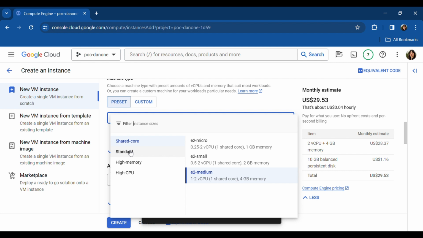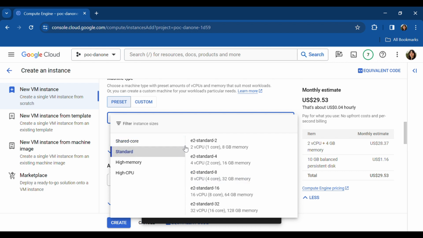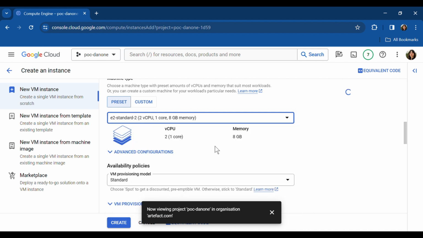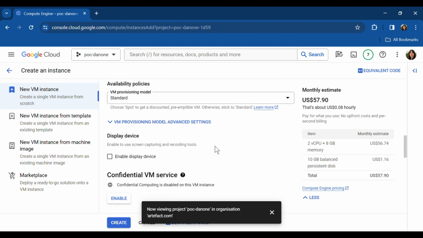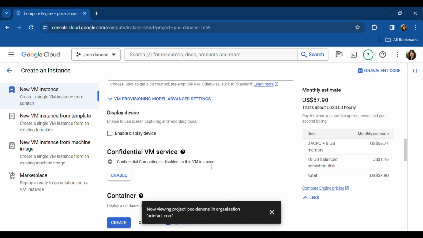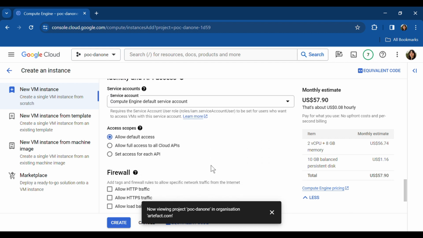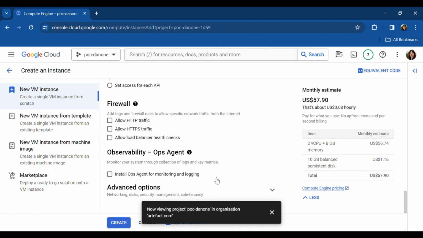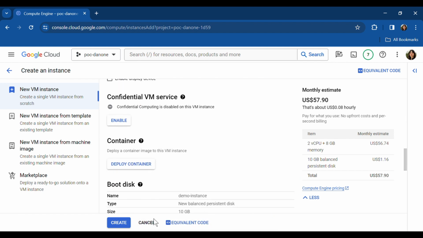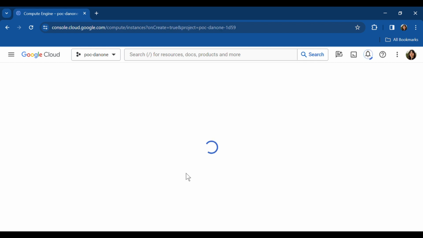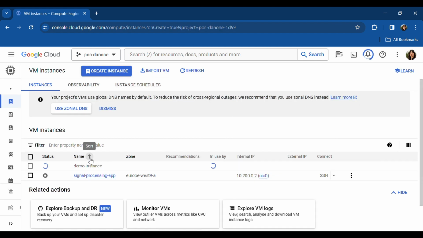For this tutorial, I will choose just standard machine and I will choose the smallest one with 2 vCPUs and 8 gigabytes of memory. And for now, I will leave the rest of the configuration as defaults. Once you're done, you can click Create, and it should take a little while to create, 1 or 2 minutes.